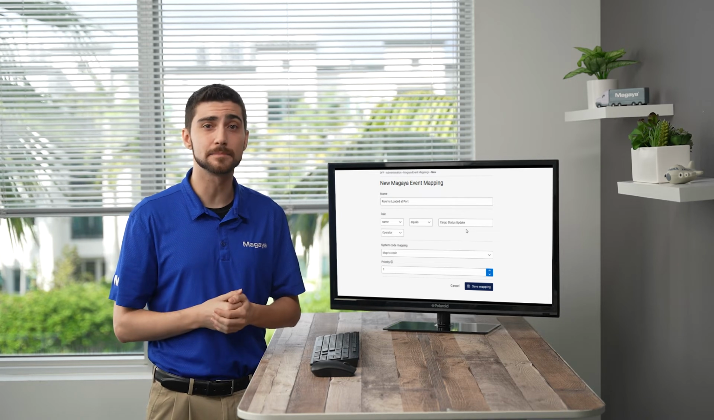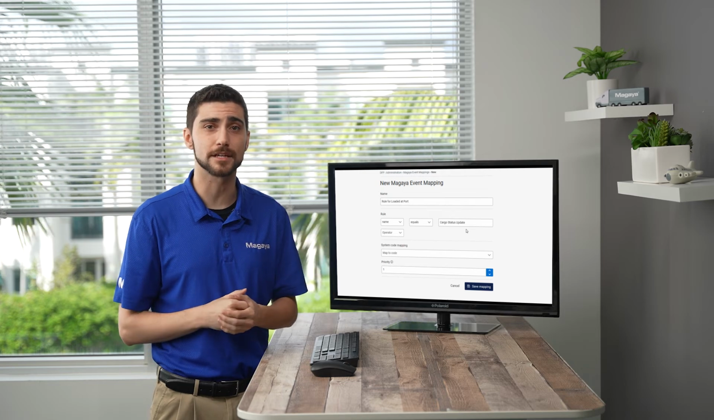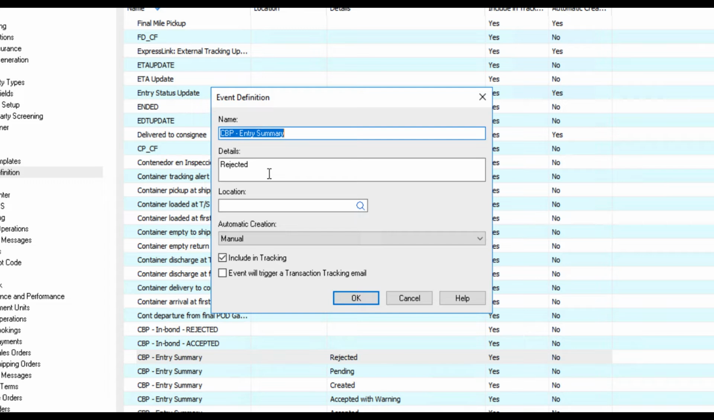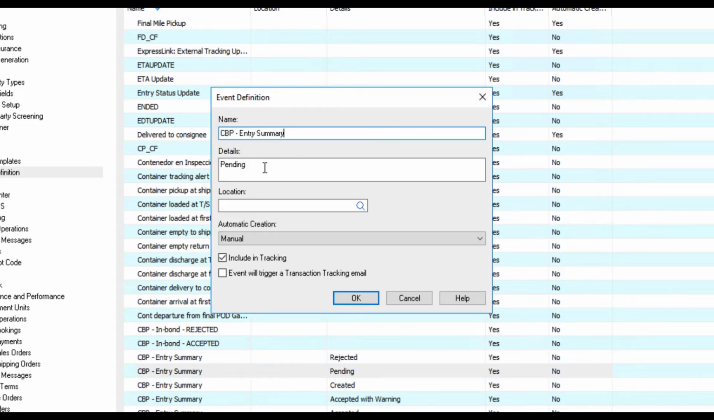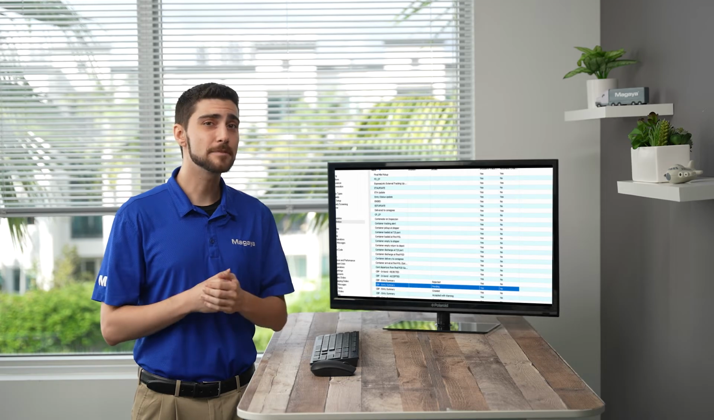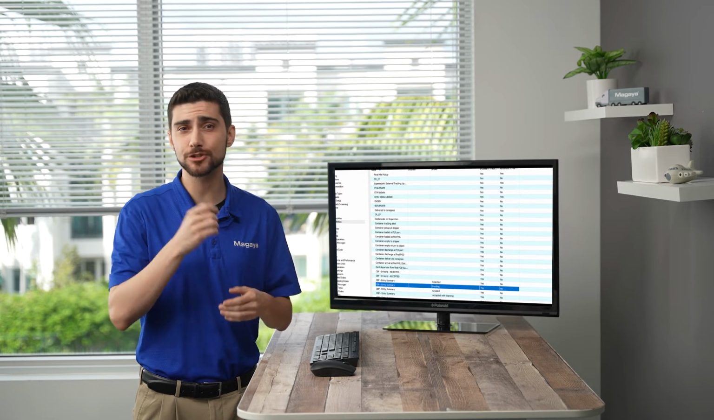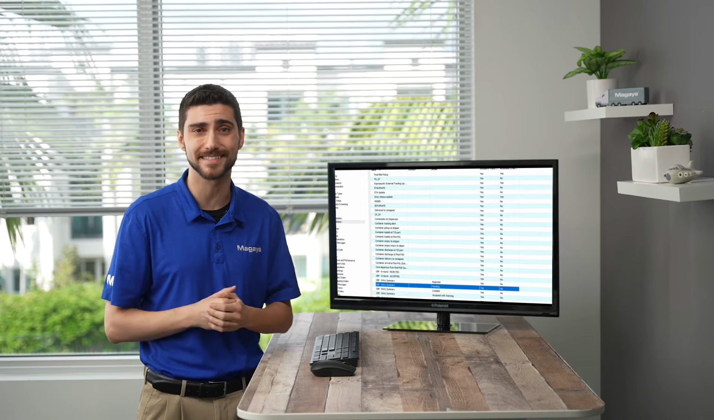Sometimes multiple events in Magaya will have the same event name but different information in the details section. Some examples are events from customs compliance or intra. Some of the events created by these integrations have similar event names but different descriptive details. Being able to map events in the portal based on both the event name and details ensures that your customers get accurate updates throughout the entire shipment process.